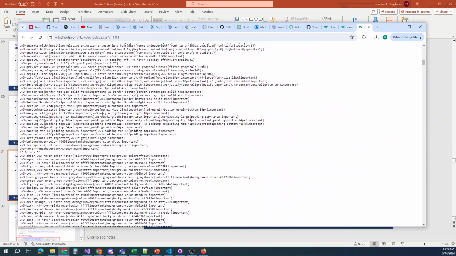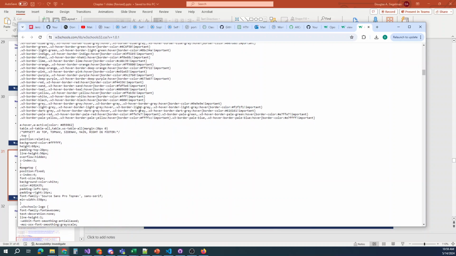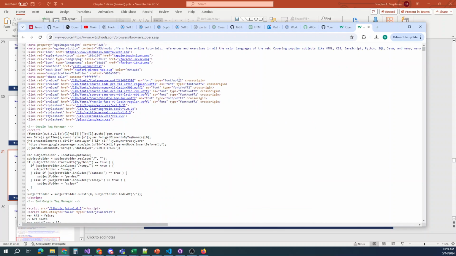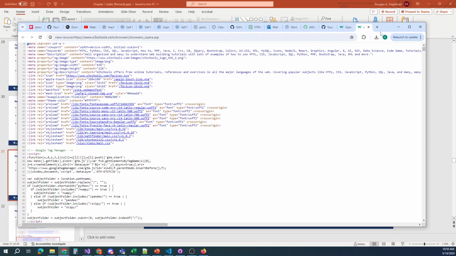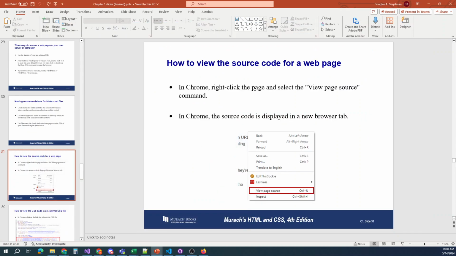Some of them are pretty sloppy. You have to clean them up to see what you want to see, but kind of neat. Here's a font they're preloading, another font, more fonts. So view page source, you can go out and see what the code is that's running those web pages.